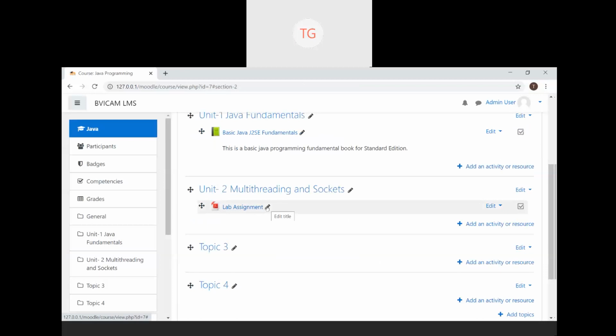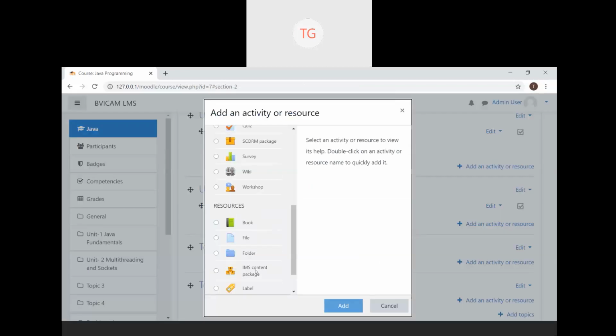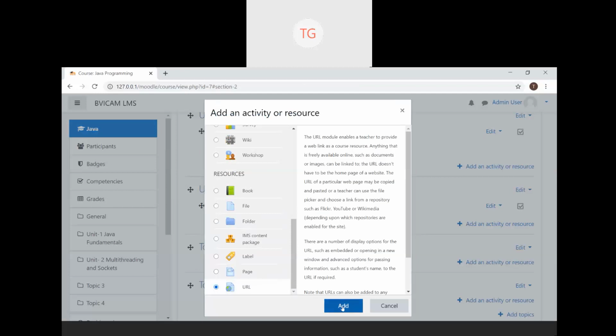In different formats, you can embed files. Now, if I want to embed an external URL, like I included a YouTube link within a book, I want to do it independently. So how do I do that here? Add an activity or a resource. Click on URL, add.